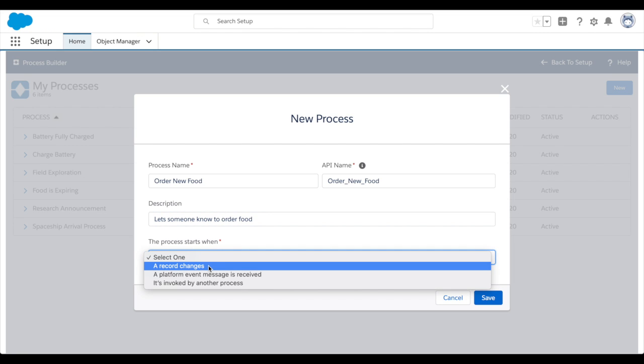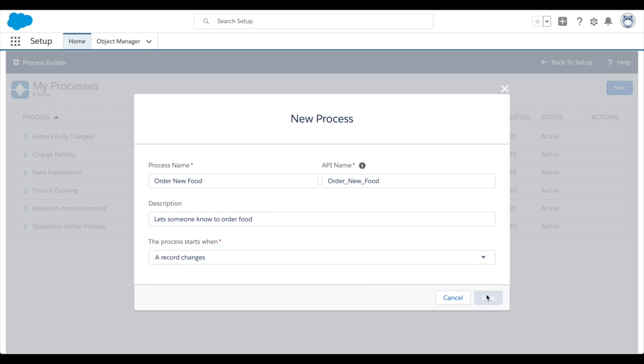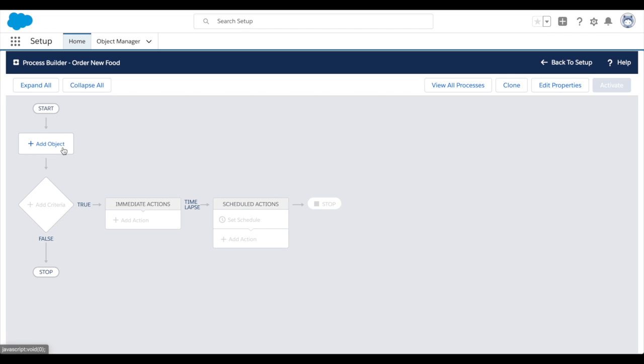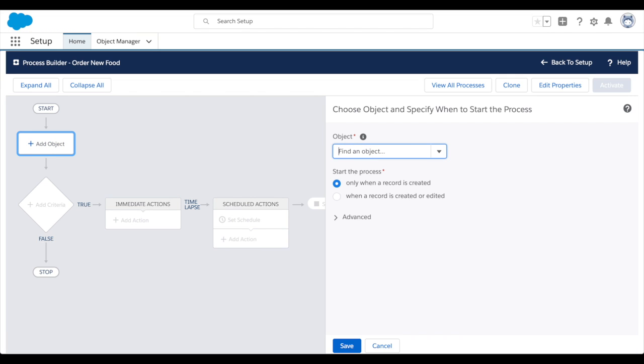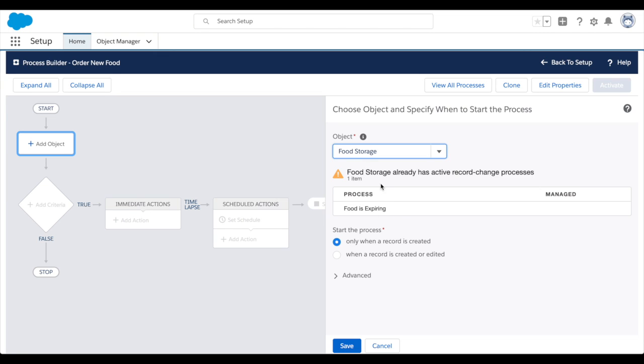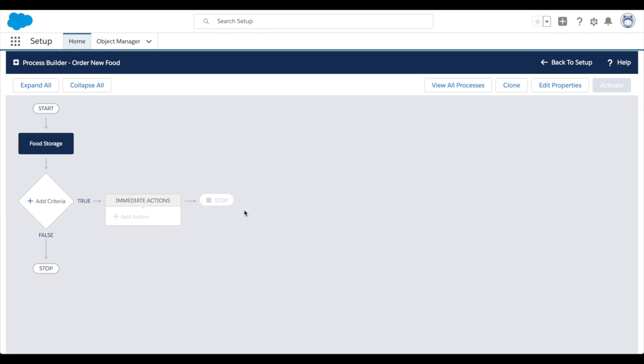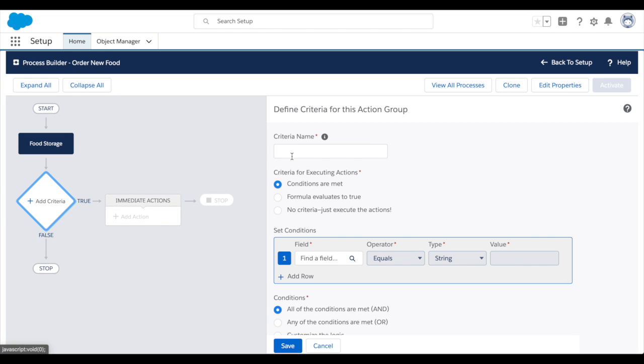And so we'll have this kicked off by a record changing. So I'm going to use the object food storage. This is showing the food expiring that we have already. And so for here, we use the formula in the last, and this one we'll just do conditions are met, and we'll say order food.